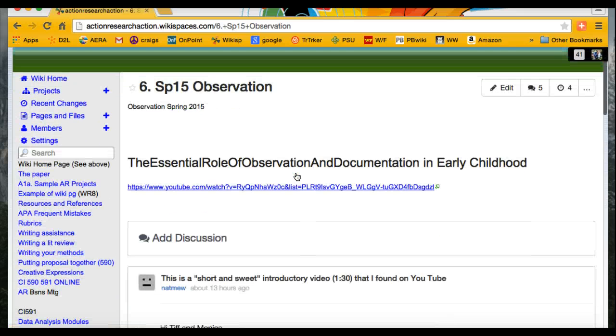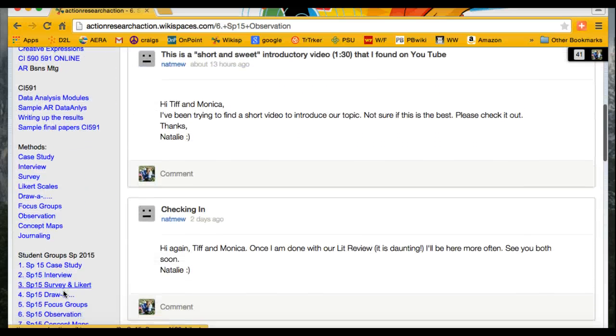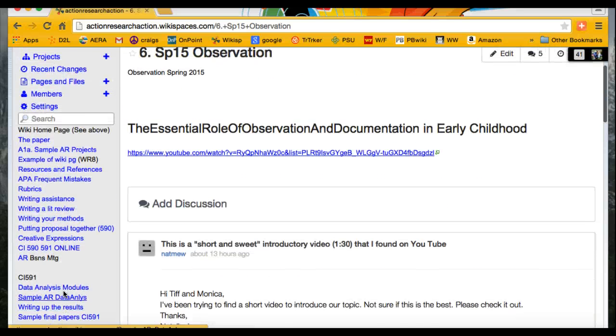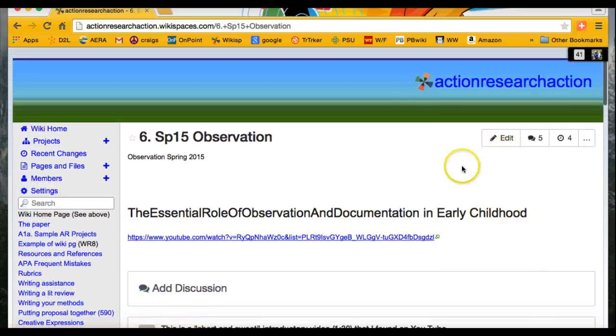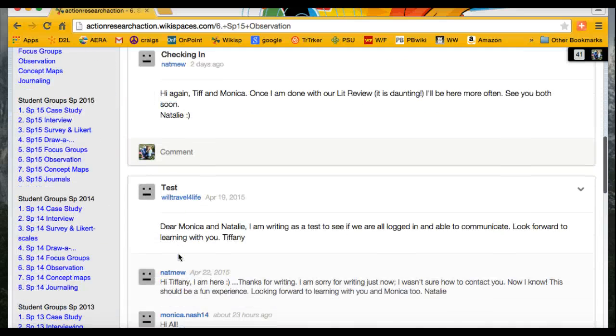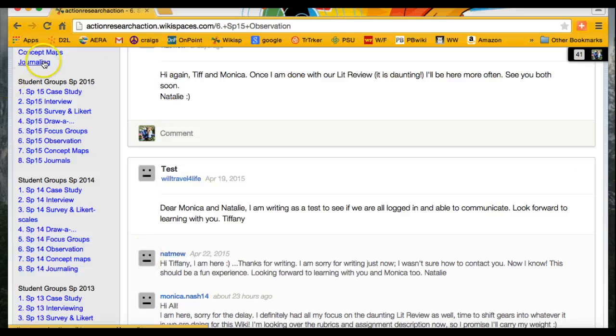So let's say you want to add something to the wiki. The key thing in adding things to the wiki is that you have to edit and then you have to save. So this edit button is essential. So let's say you are, let's do Draw a Scientist.